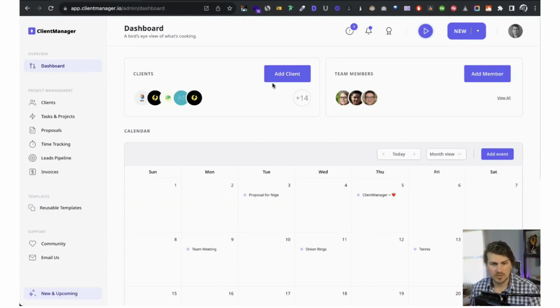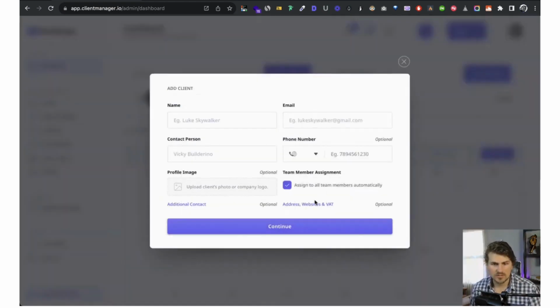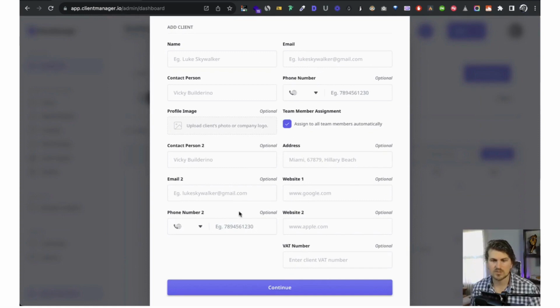So in the dashboard, we've got clients, maybe we want to add a client. We've got the relevant information. We want to add maybe additional contact, address, VAT, all of those types of things. Let me just close that.